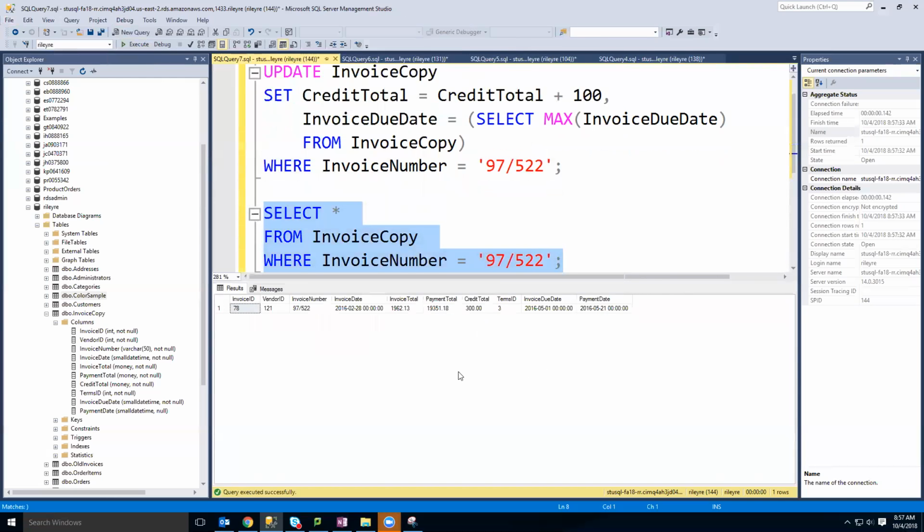So yeah, here we go. We've set our invoice due date up to that maximum date, so now it's 05/01. And we've added to our credit total, so now it's 300 instead of 200. So we can use those subqueries in a lot of different ways, in a lot of different places. It gives us a lot of capabilities.